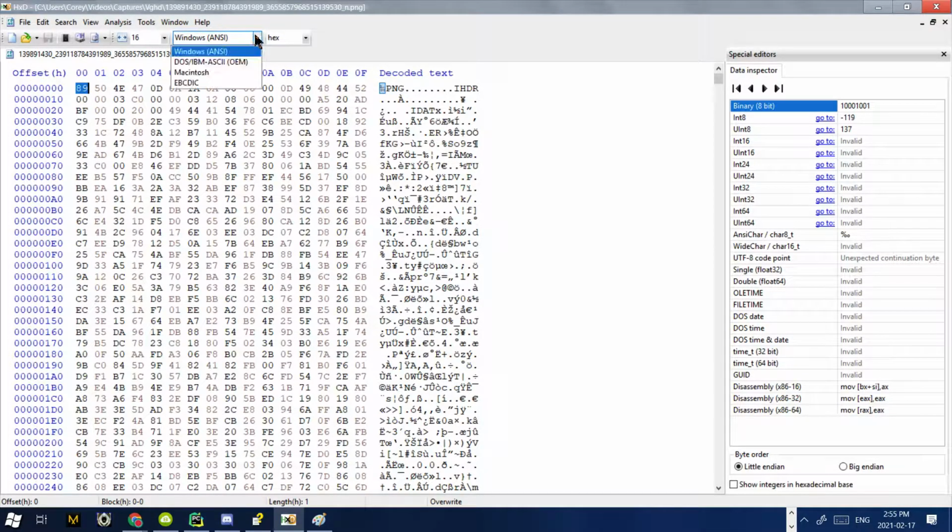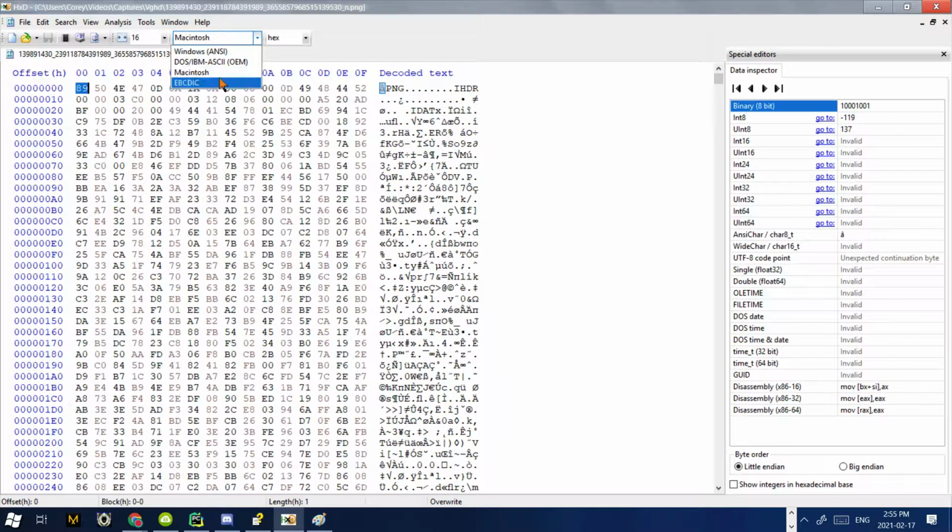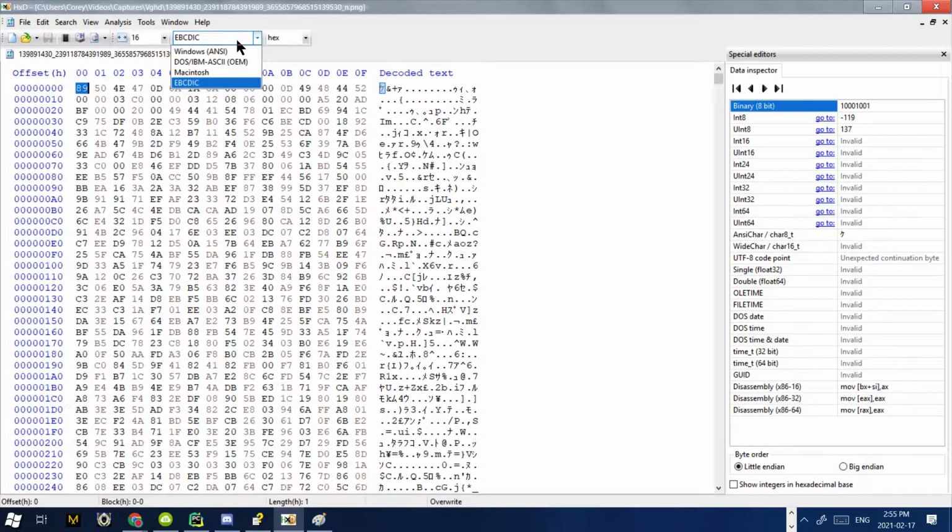So if you go up to here, this hex editor gives you different code pages. Actually, not many of them. This is pretty sad, but these are supposed to change the encoding or decoding. Actually, this is pretty sad. This is the worst thing I've ever seen.